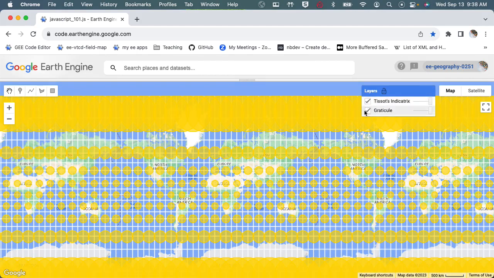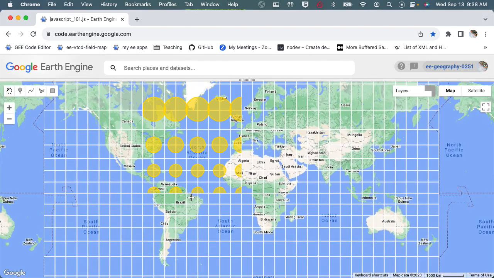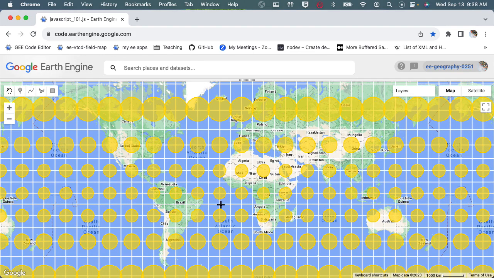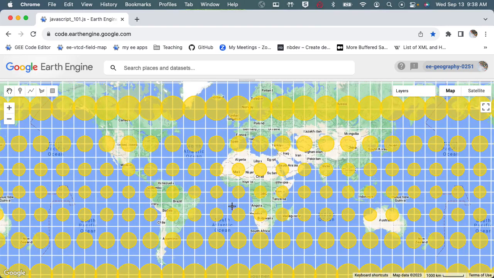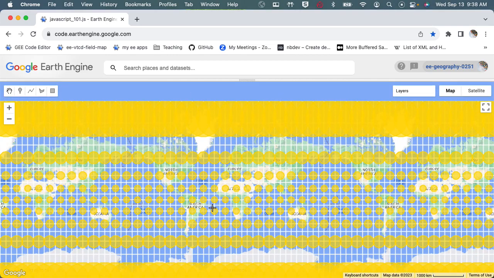The Tissot's indicatrix is an idea by a man named Tissot, a quick visual method to examine some of the distortion that's introduced by projections. And so the idea is that these circles all represent the same area. They're all the same shape. They're circles, and they represent the same area of the world, right? So they each represent the same geographic area.